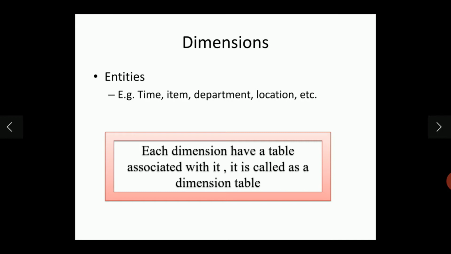So each dimension has a table associated with it and it is called a dimension table. This is a very important term for designing the data warehouse or schema, that is the dimension table.